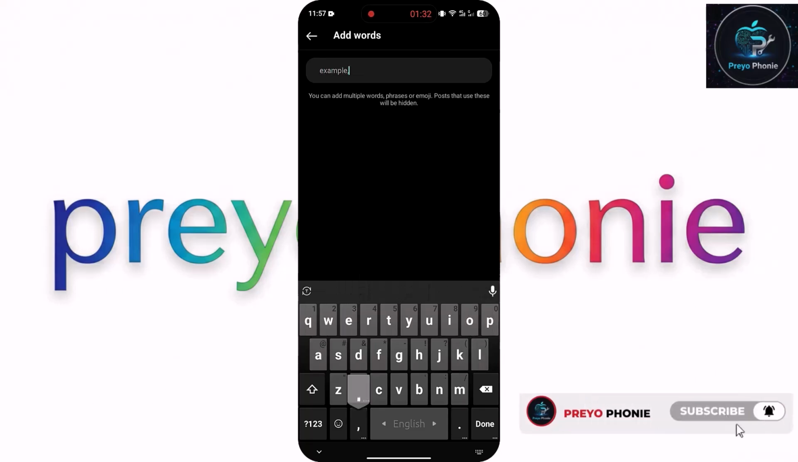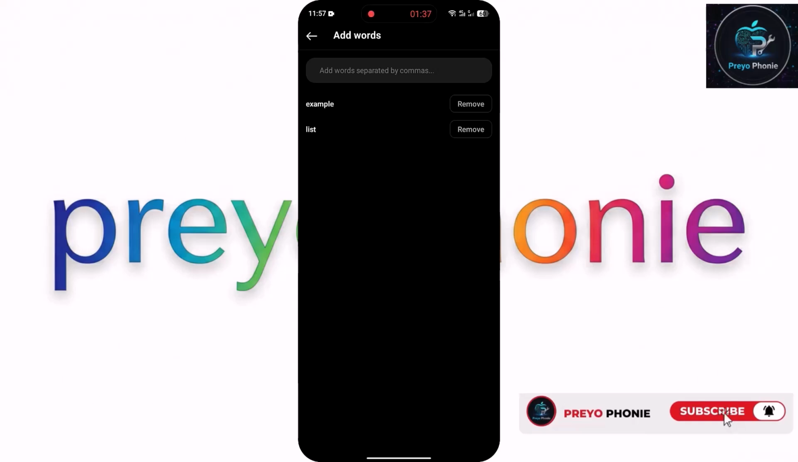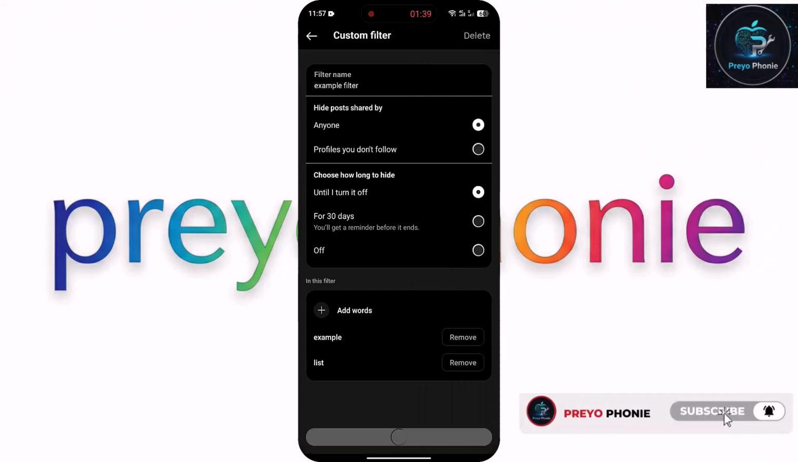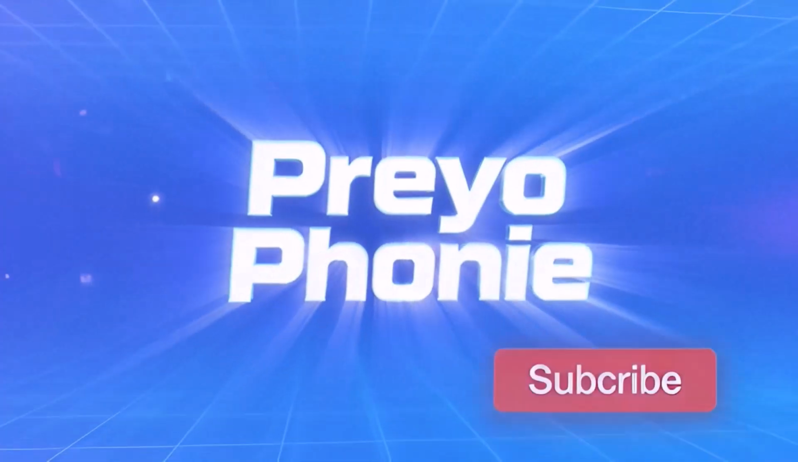Step 8. Save Filter. Tap Save to activate your custom filter. Now posts with those words won't appear in your Threads feed. And that's how you can filter and hide words on Threads.